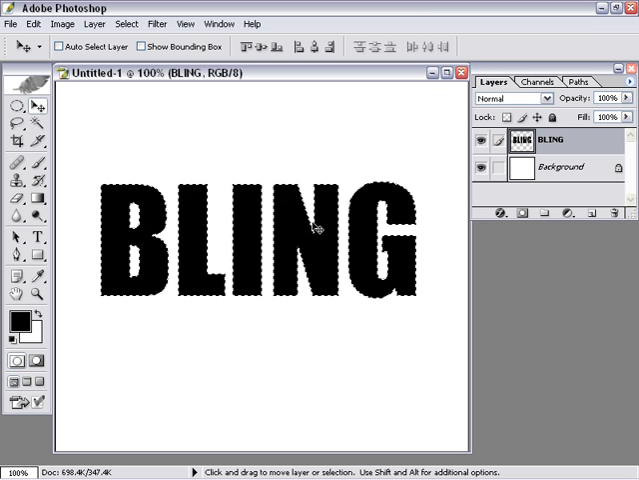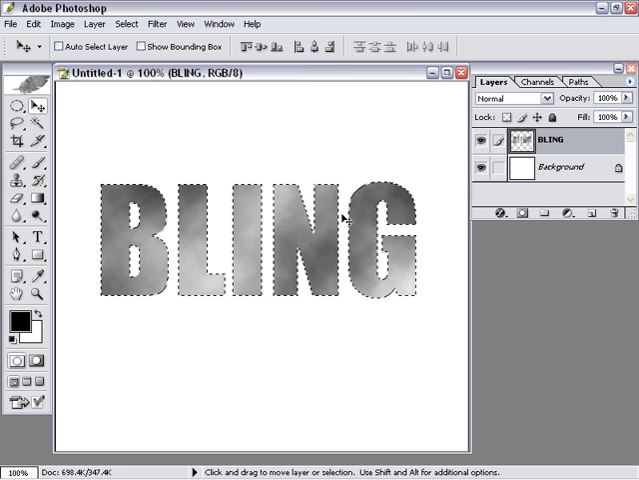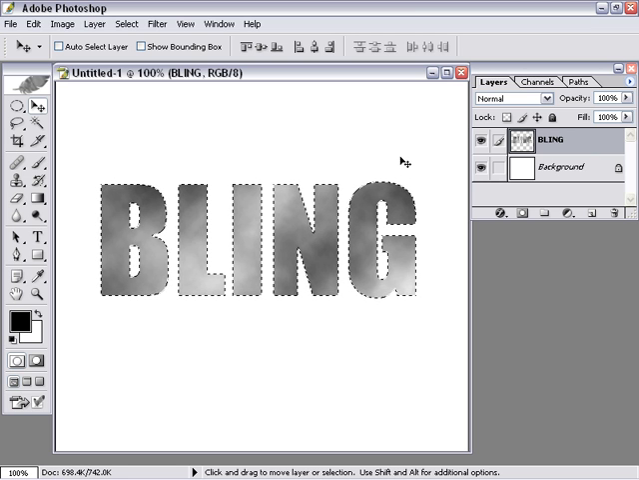Push the D key to reset the foreground background colors. And now what we're going to do is add some clouds in here, and this is going to be the foundation for our diamond effect. So we're going to go filter, render, clouds. All right, there's our clouds.